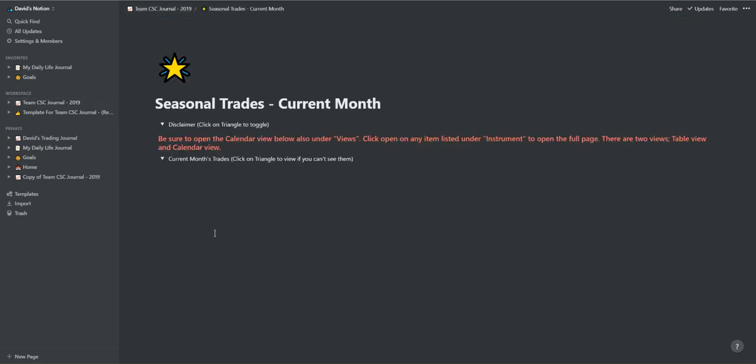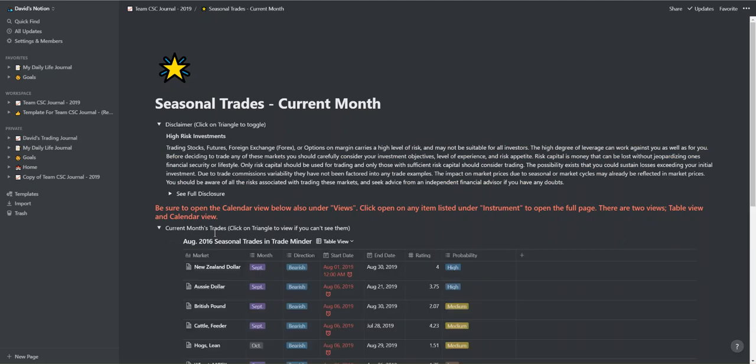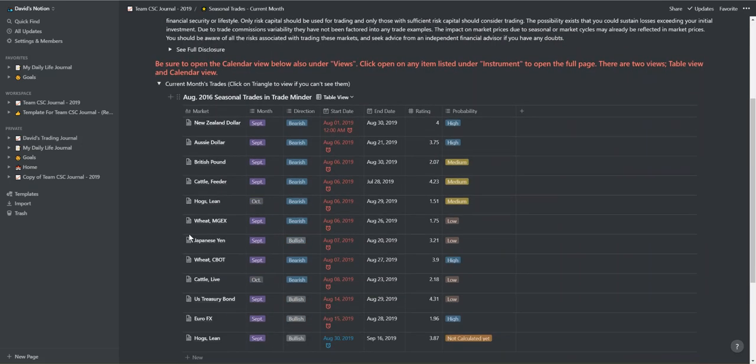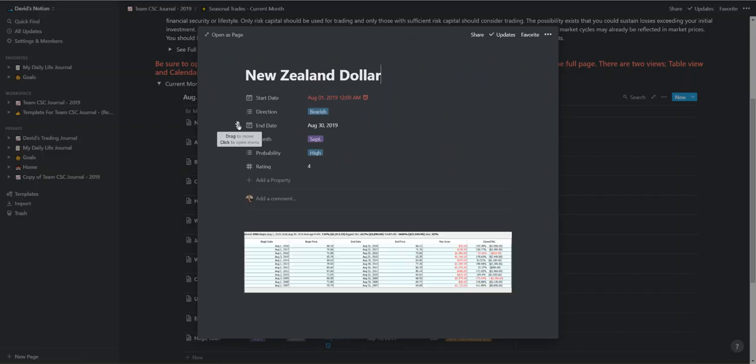Seasonal trades. Now, seasonal trades are important. Every month, these are August seasonal trades. So I take these out of Trade Miner, and I create charts and everything else into here. Like here's the New Zealand dollar. And it tells you that that trade is supposed to start on August the 1st. It's bearish, goes through August the 30th. Contract month is September. Probability is high. Rating is 4 out of 5. So it's a high rating.